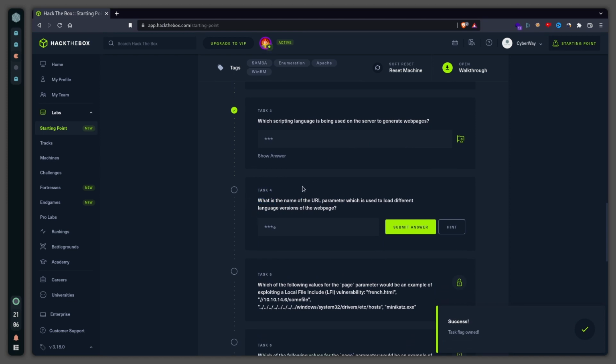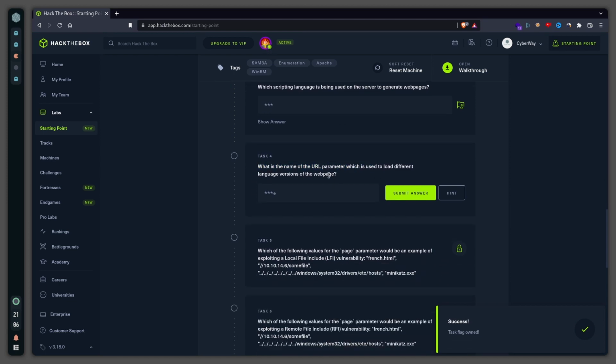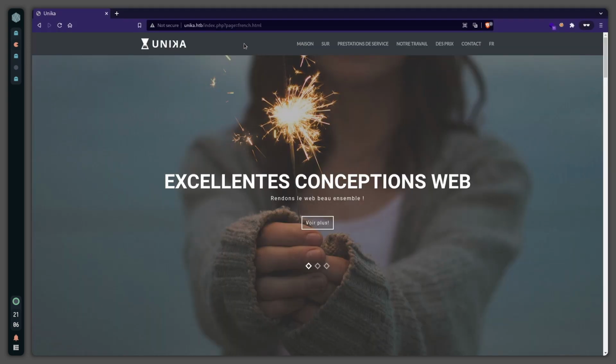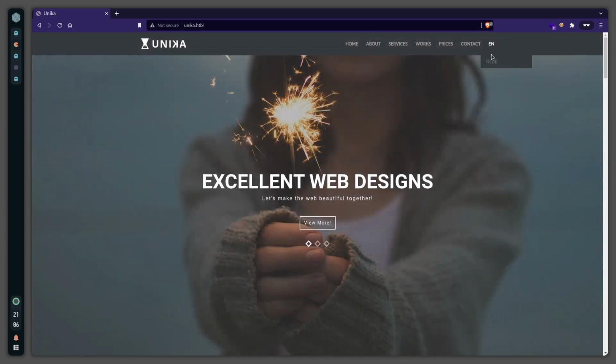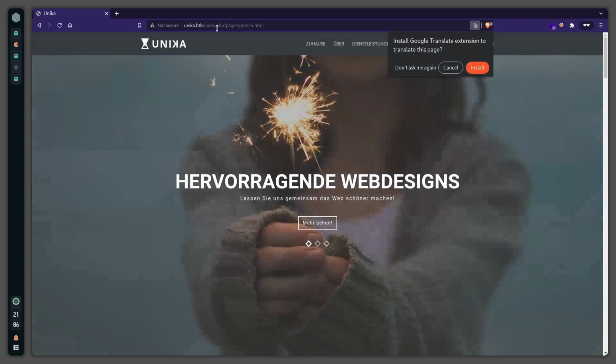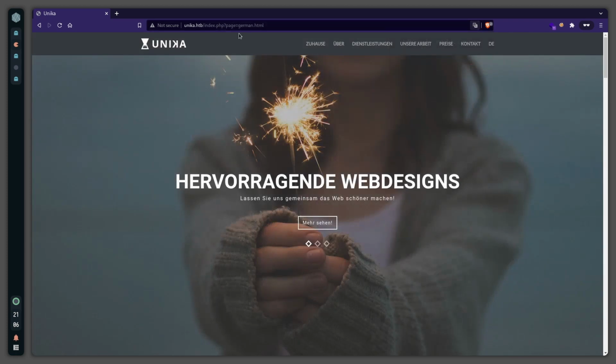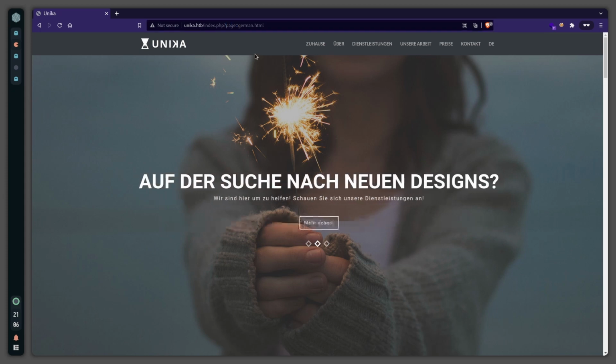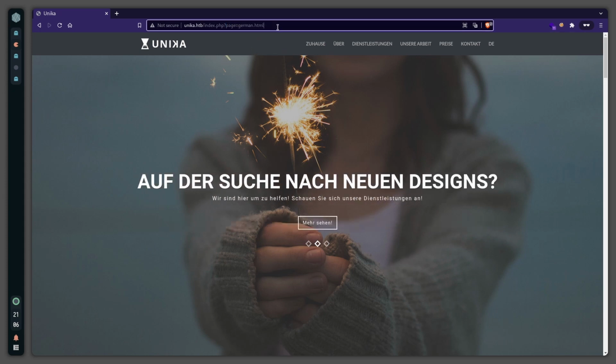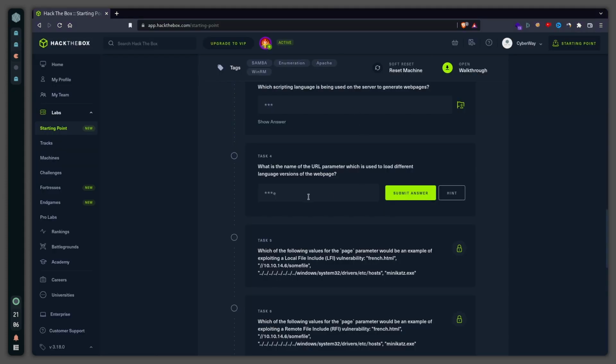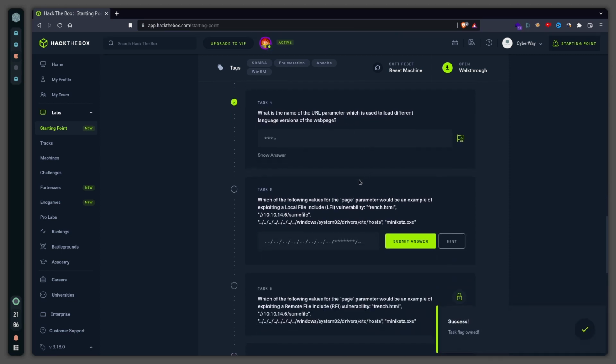What is the name of the URL parameter which is being used to load different language versions of the web page? We just saw this when we changed the language. If we take a look at the URL, for example, let's change to German, we can see that the variable is called page, and then it uses a file. So that should be the answer.